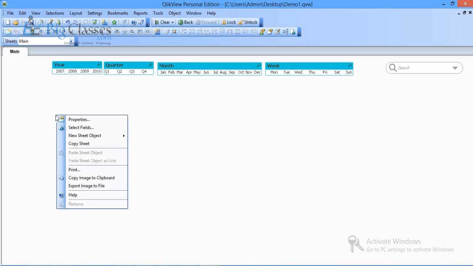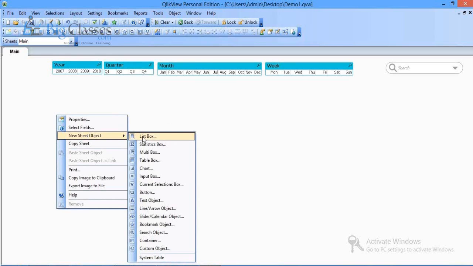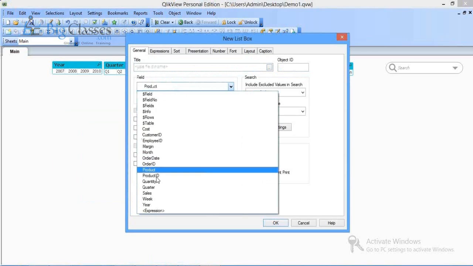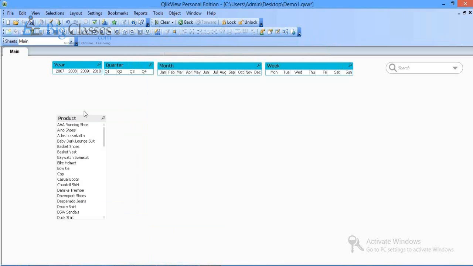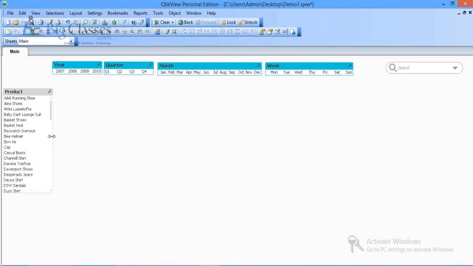And now I'm going to add another list box which is called product, because product is going to be a dimension here. Selected product. I'm placing my product on my left hand side. So based on the n number of dimensions, we can reduce the size. For the time being, I'll just keep it like here. I'm just adding the same color here.